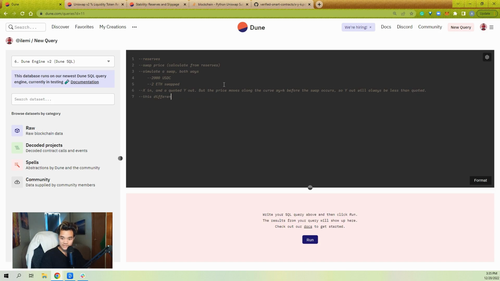This difference between actual and quoted is the slippage as a percent. To get this, we're going to have to figure out a slippage formula that accounts for the 0.03% fee, which I will show later on. And ultimately, we'll end up with a time series of daily slippage.